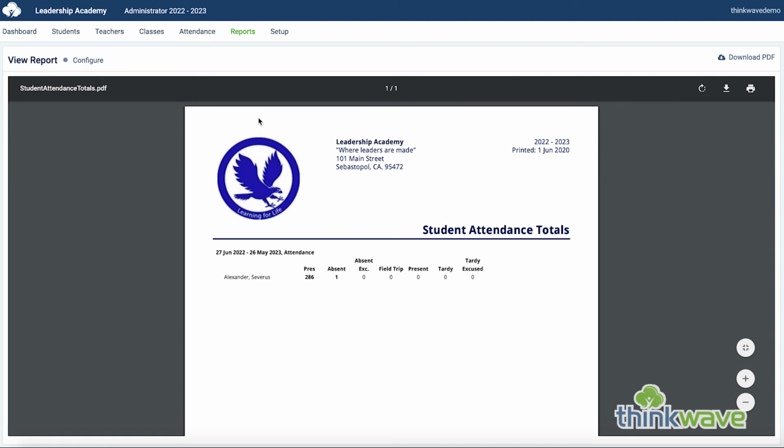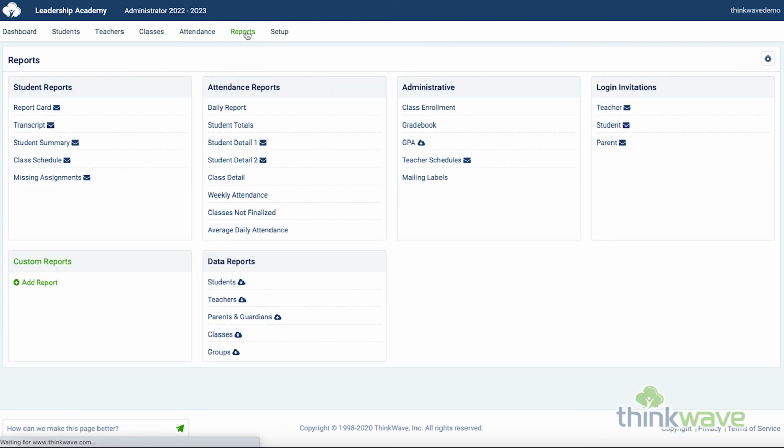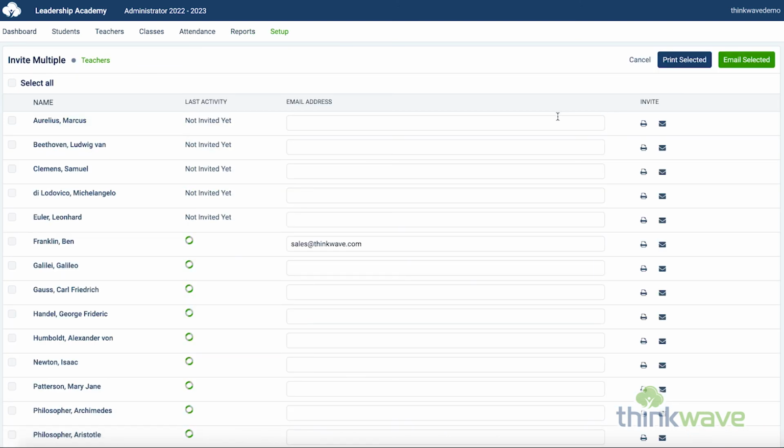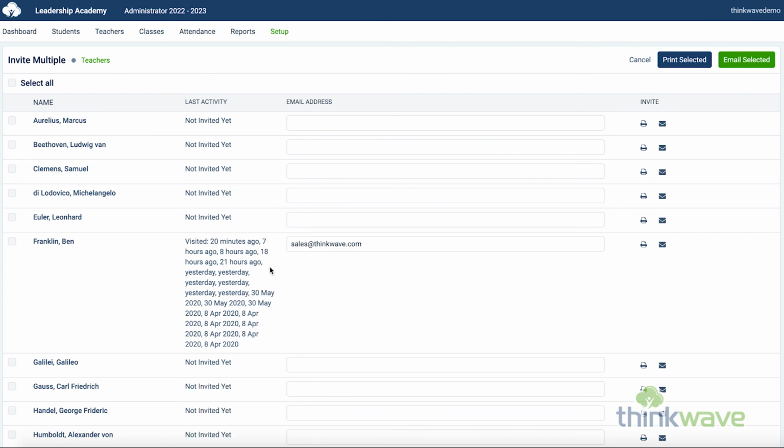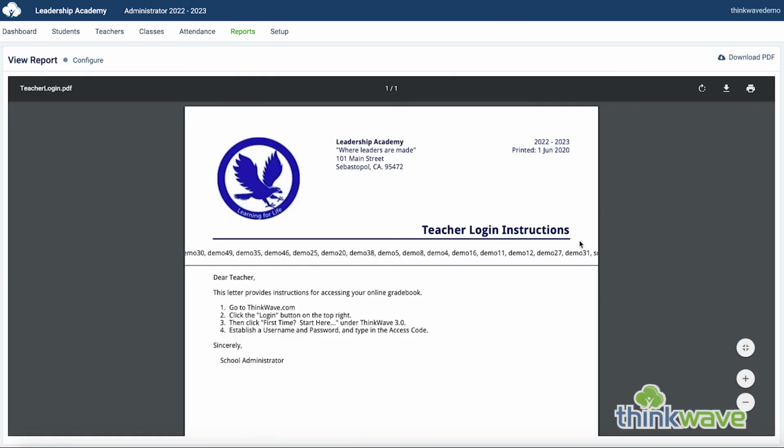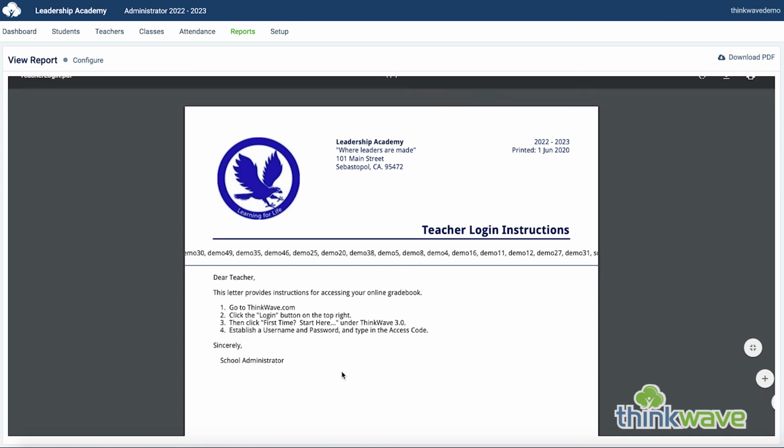Now we'll go back to the Reports tab, and I'll show you the login invitations. There's a couple of different ways to invite teachers, students, and parents to use the ThinkWave system. I'll show you the teachers now, but it's the same method for parents and students. Click on Teachers, and here you can see the teachers listed and their email here. If for some reason they don't get the email, or you'd rather print and hand out paper invites and instructions, you can click on the print icon here and it'll generate an invitation with detailed instructions on how to create their account in the ThinkWave system. Back to the Reports tab.